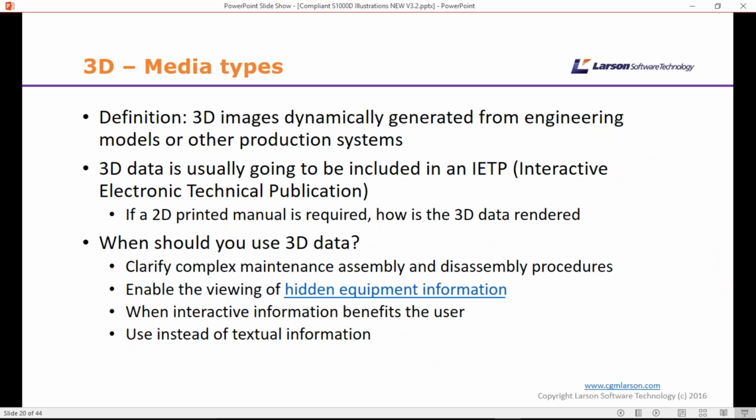So what's the definition of 3D? These are images dynamically generated from engineering models or other production systems. It's usually going to be included in an IETP, an interactive electronic technical publication. I suppose it could be standalone as well, but I would usually see it integrated into the overall manual. If a 2D printed manual is still required alongside the IETP, then you've got to think about how that 3D data is rendered in the 2D manual.